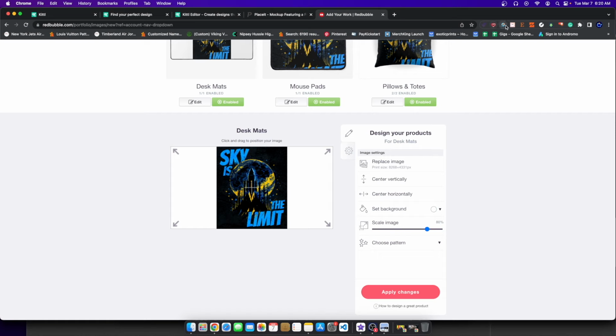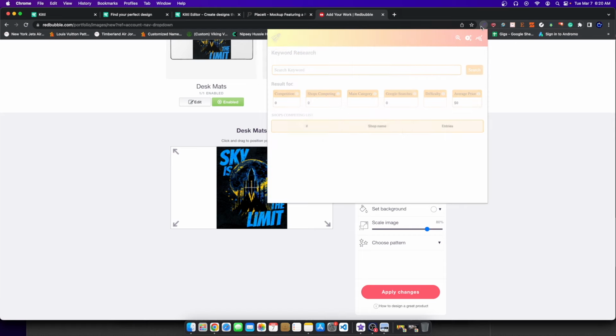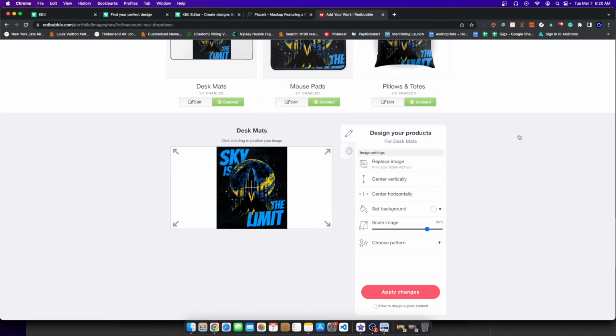So what I'm going to be doing is using two things here. I'm going to be using my Rocket Tagger, okay, and I'm going to be using my, where was it here? The Redbubble Analytics Pro tool. Okay, so I'm going to be using these two tools to make it happen.